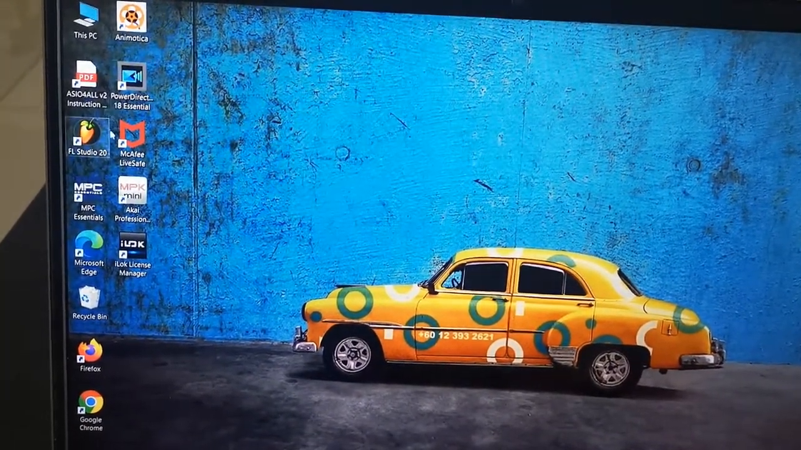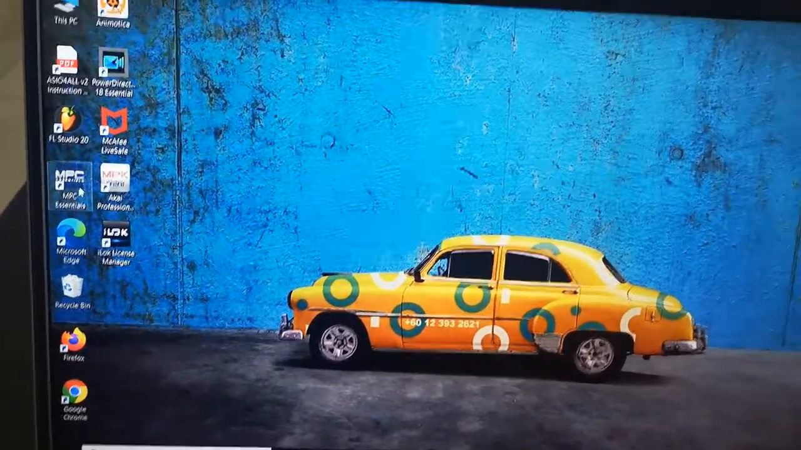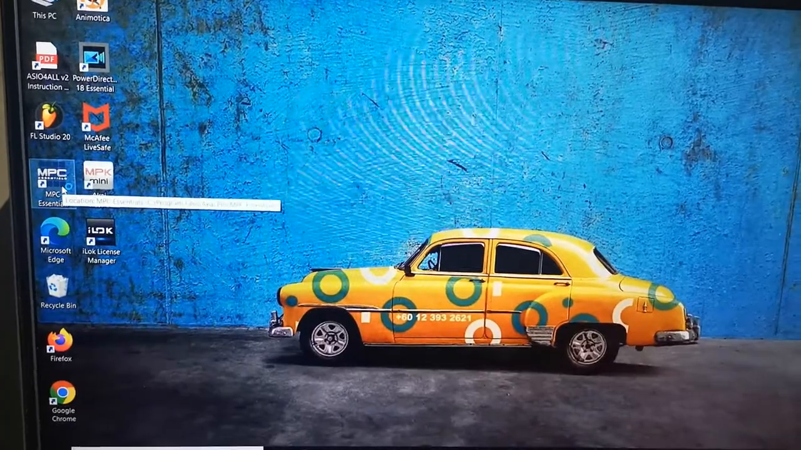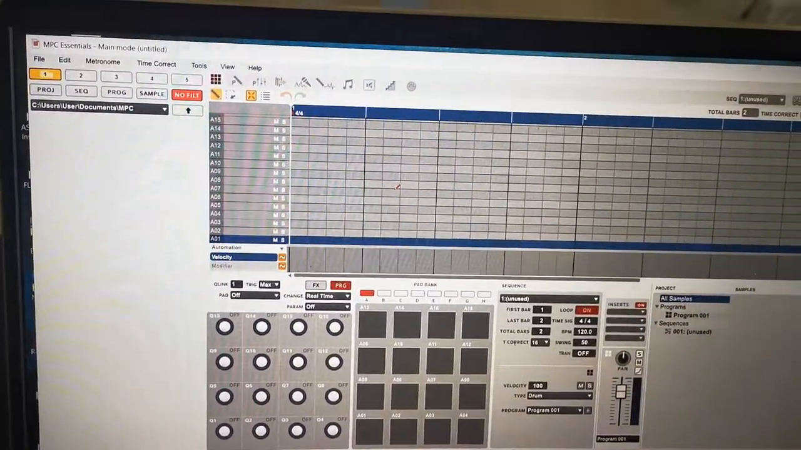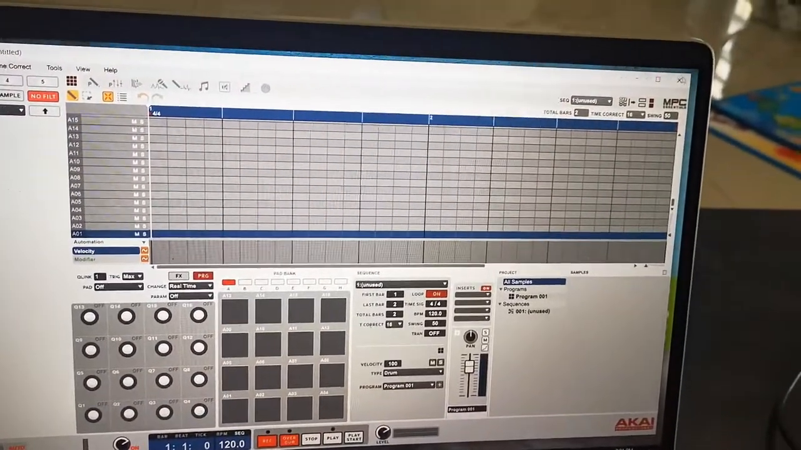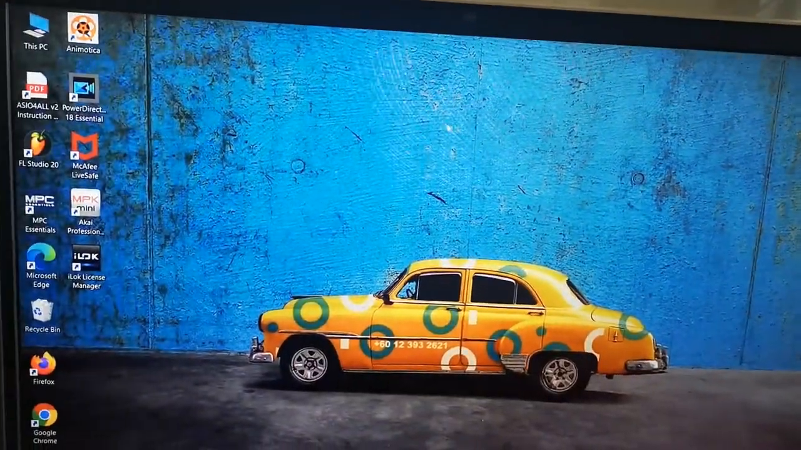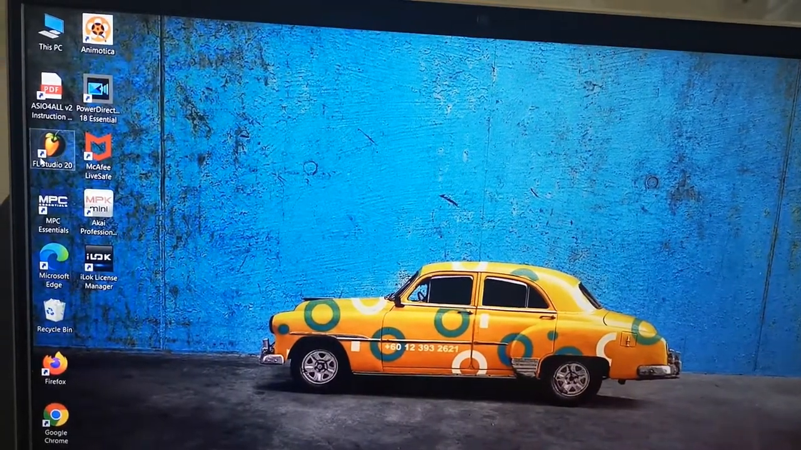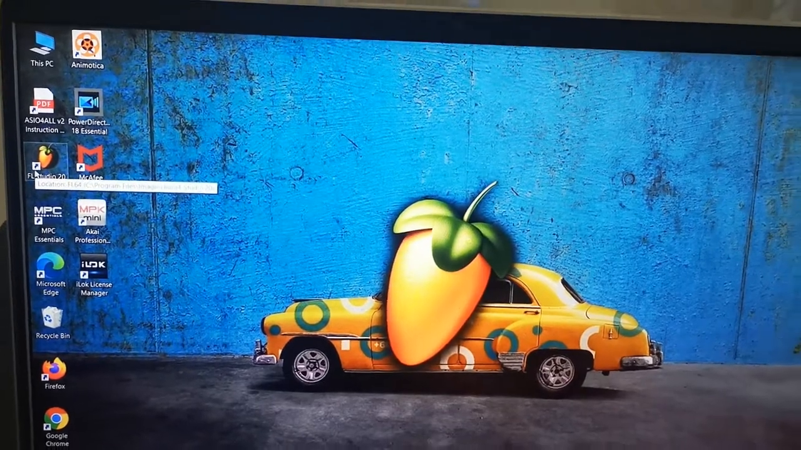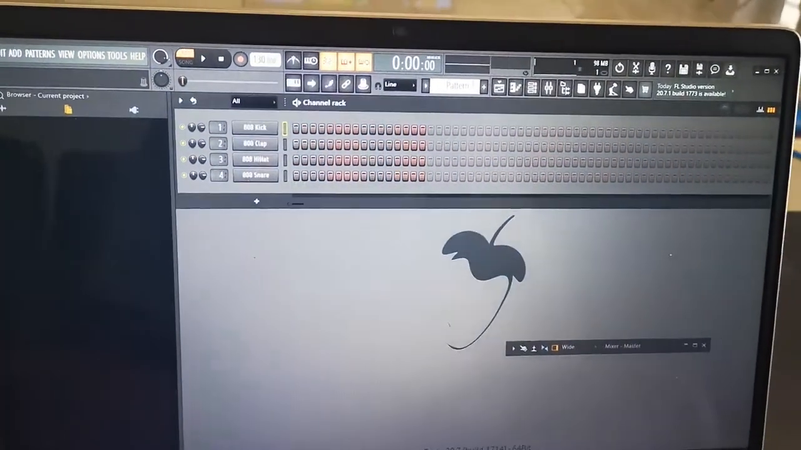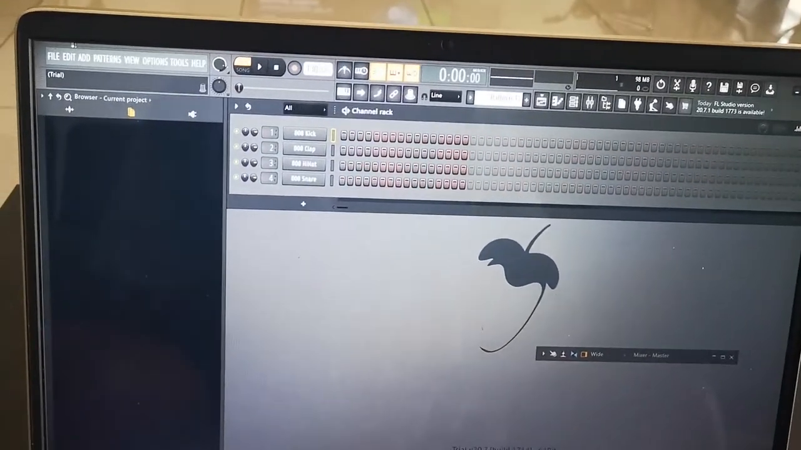I've tried in the past using MPC Essentials, but that's not good. I don't like the interface, it's too complicated, and it's not stable. So I'm not going to use MPC Essentials. I have downloaded the FL Studio trial version, still a trial version. So let's see what you have to do.